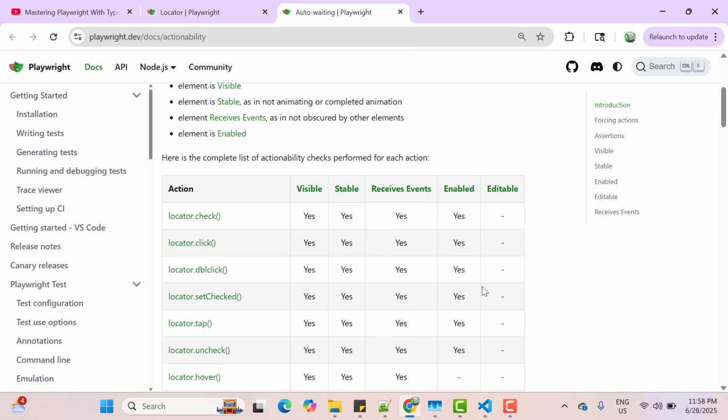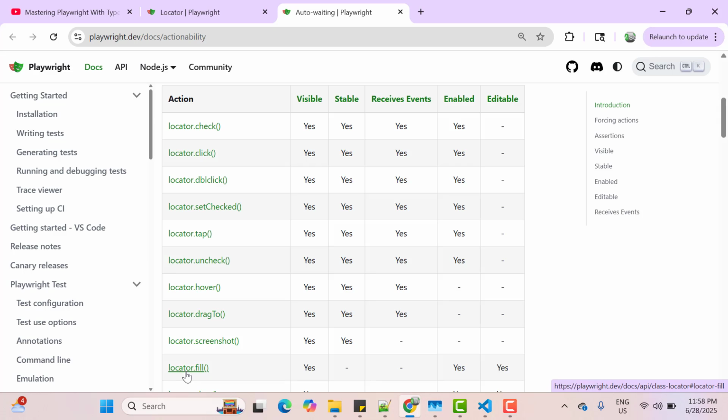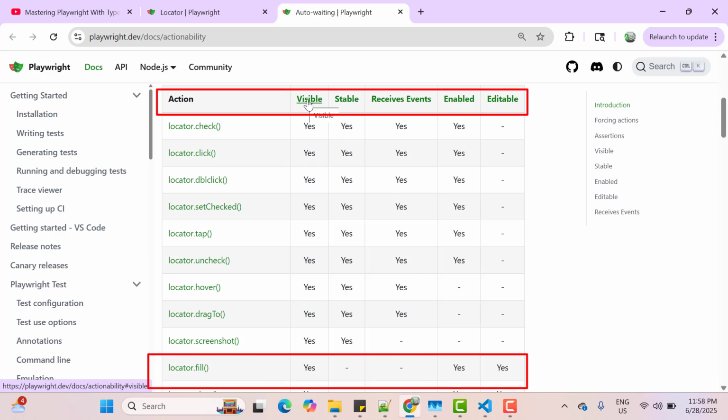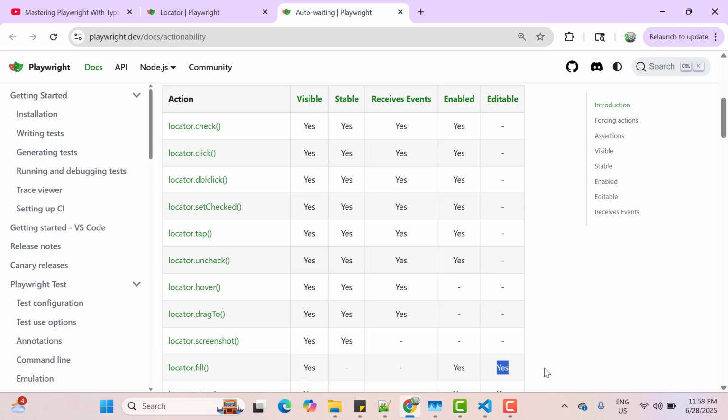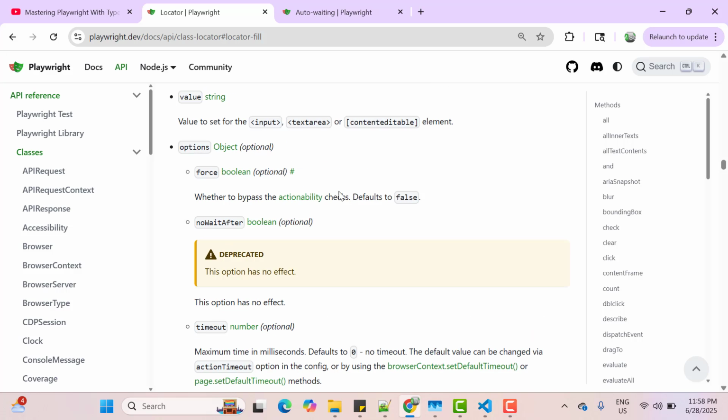If you scroll down and go to the locator.fill method, you can see we have a few columns like visible, stable, receives events, enabled and editable. And for this locator.fill row, for visible it is yes, for enabled also it is yes, and for editable it is yes. So when you call this fill method, it will check these three things first, then only it will perform the action. This is called actionability. And if you want that before performing typing it should not be checked, then you can use this force keyword with the true value, because by default it is going to check for those conditions.